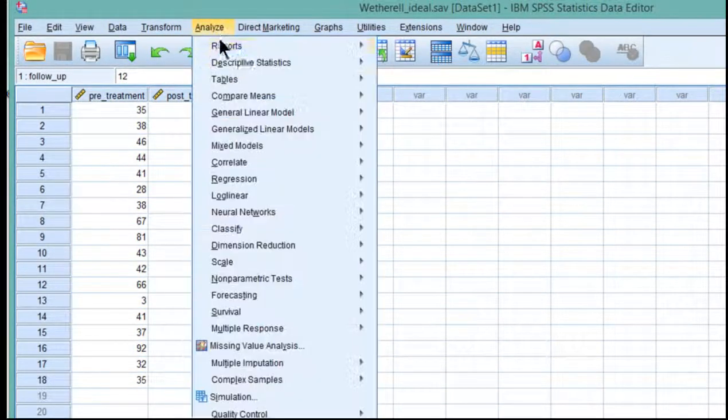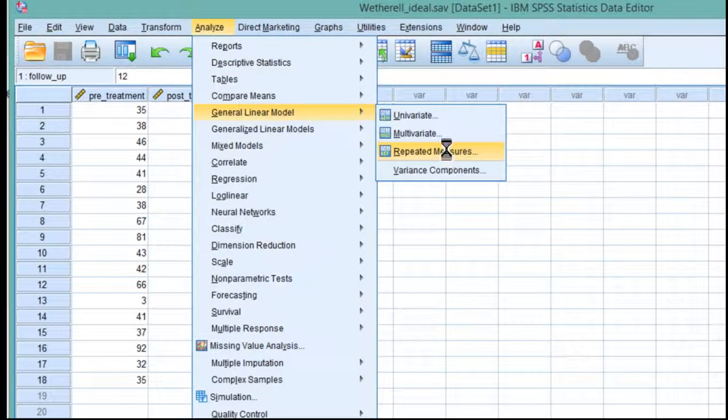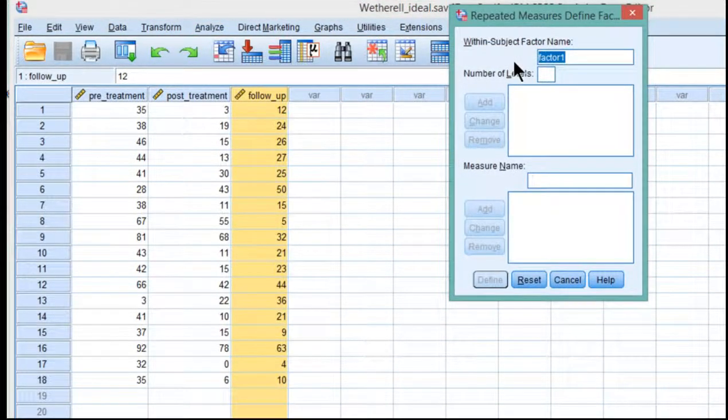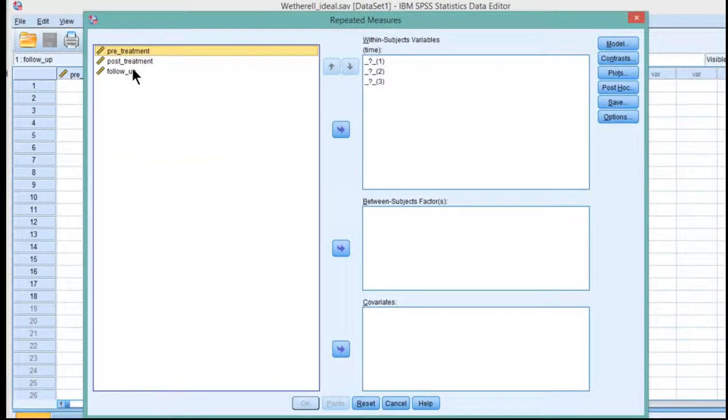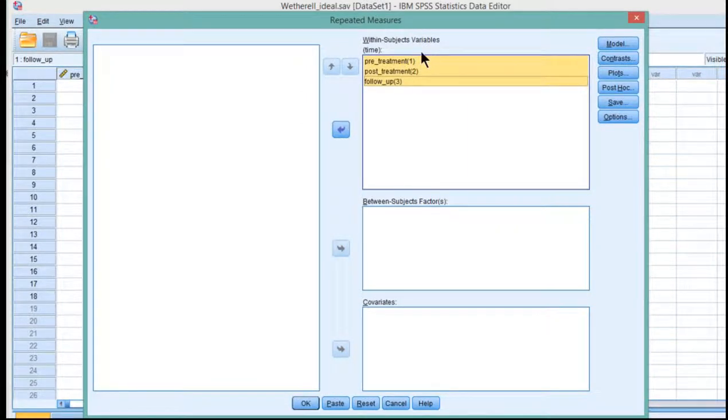So each row represents a case and each variable represents a level. I went into Analyze, General Linear Model, Repeated Measures, and you can use factor 1 as the name if you want to. You can also replace that and call it time. You can technically call it anything you want, so just name it something that you'll recognize. And the number of levels is 3 because we have pre-treatment, post-treatment, and follow-up. Those are 3 levels in the within subjects factor. We add that to the box, we click define, and then we put pre-treatment, post-treatment, follow-up into the within subjects variables box. We can see that they're numbered 1, 2, and 3.